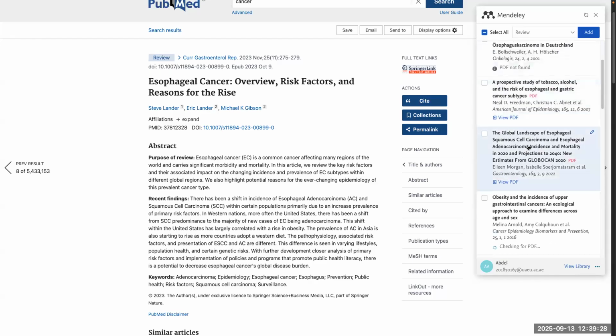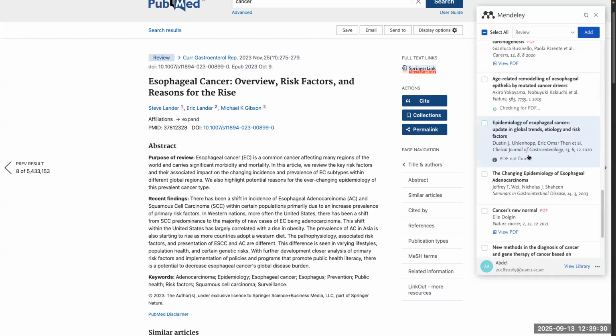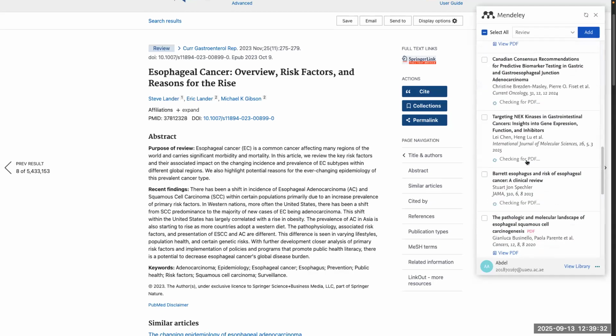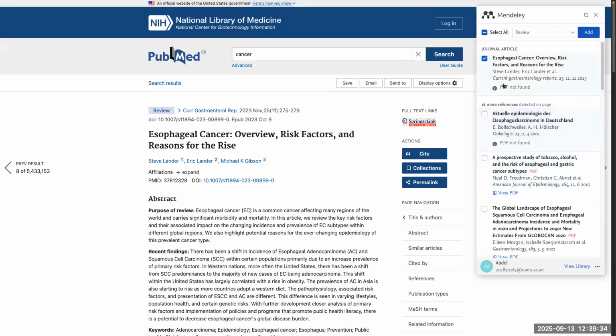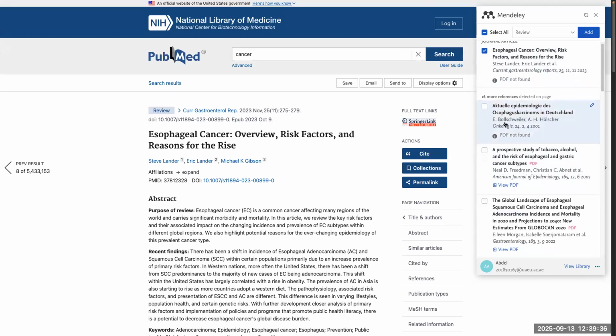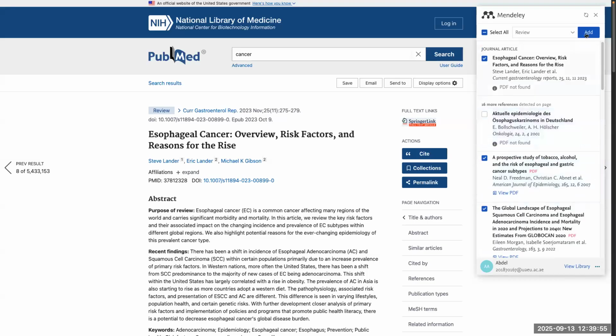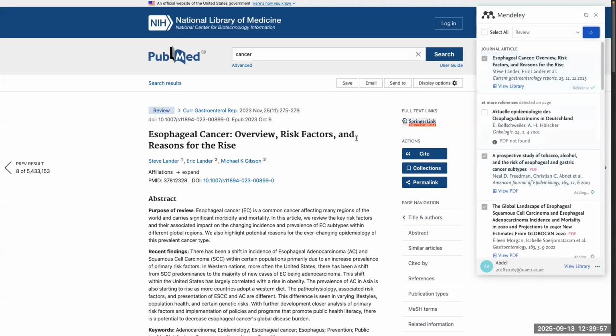But interestingly, it also detected a few references here that we can just import. For example, if I read the paper and one of the references seems to be a major contributor to the review or something that I want to also add, I can just click on it. And as you can see, it shows you if the PDF is found or the PDF is not found, which means maybe open access or not. So maybe I can click on these three references and just quickly click add, right?